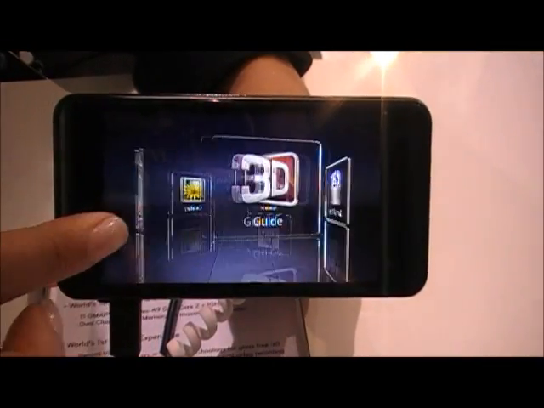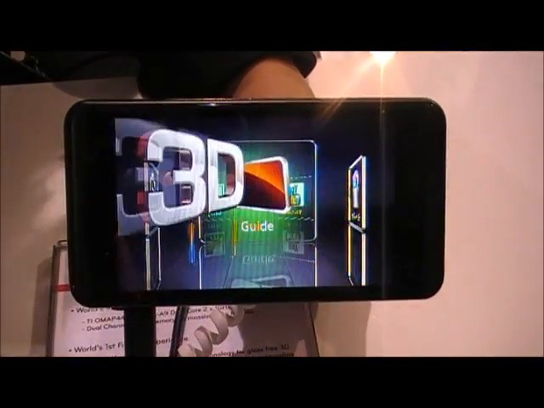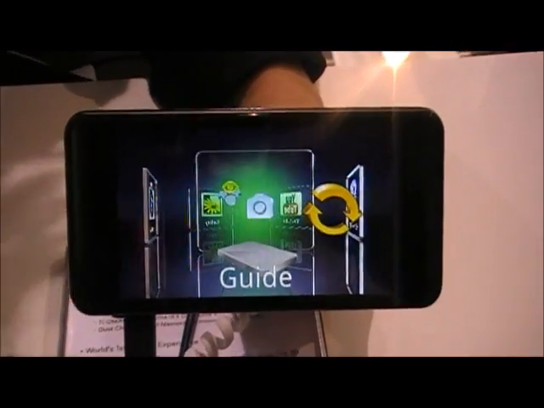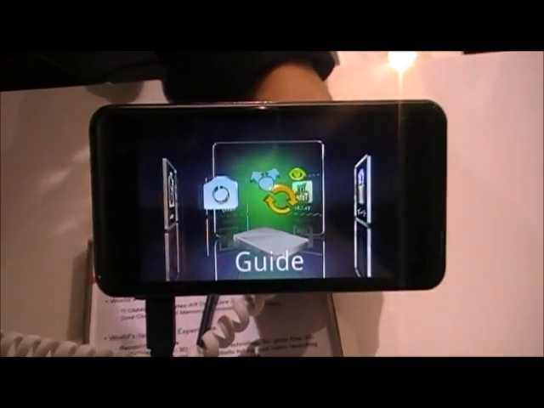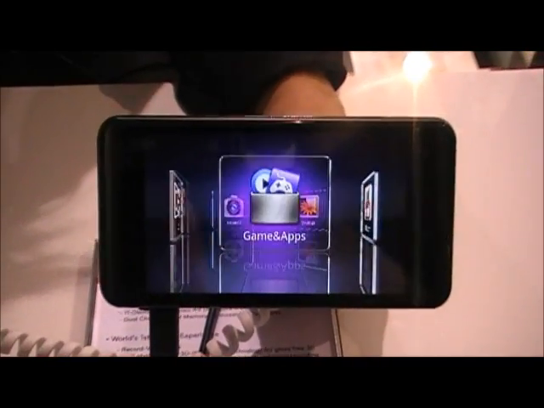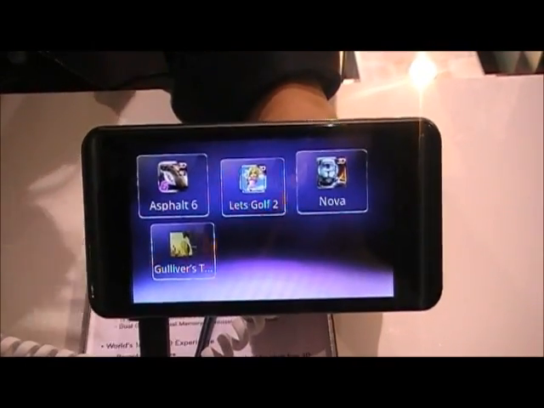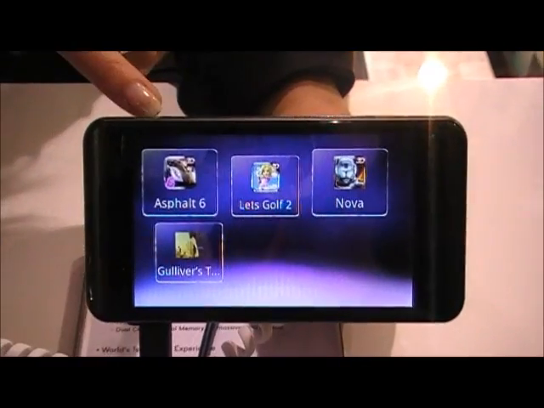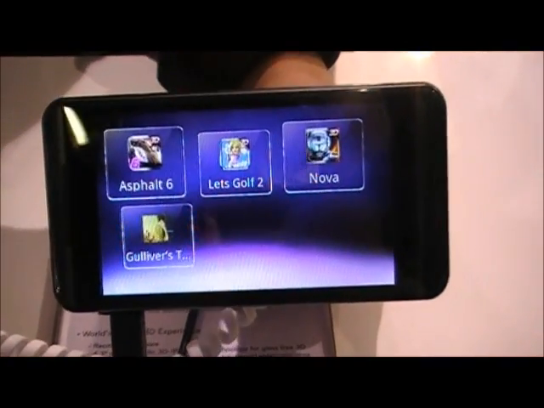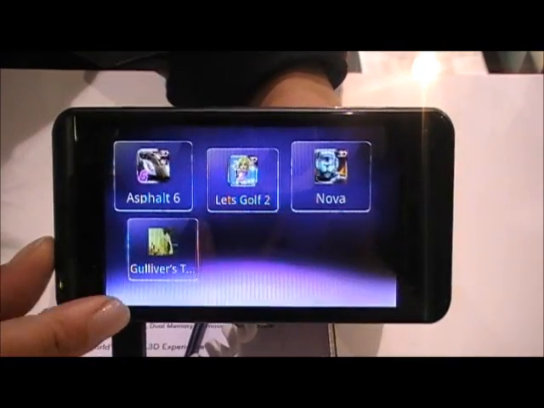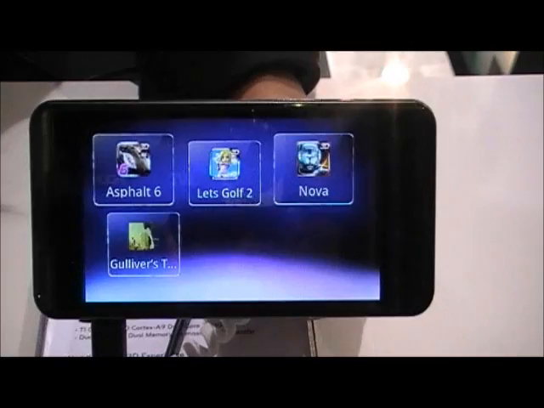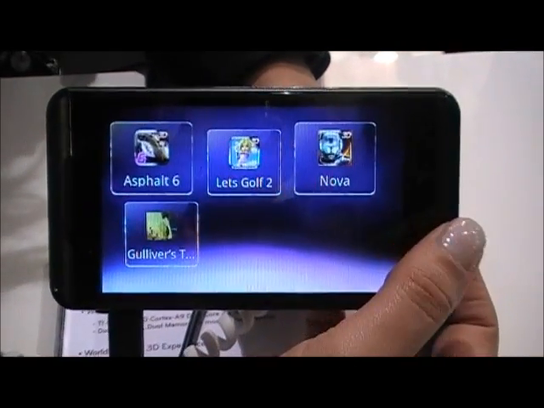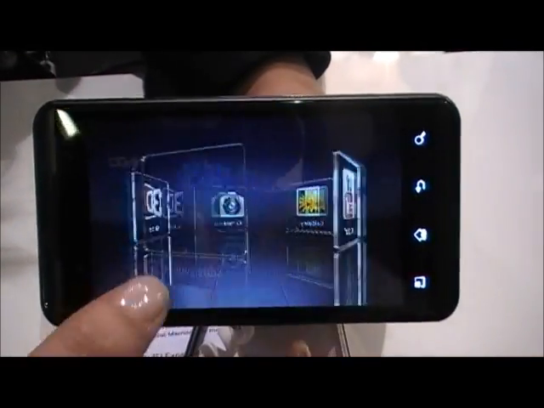Initially, the first option that will be here for customers would be this 3D guide. And this is where it can tell you your optimum viewing distance, which is 30 centimeters, also the type of technology you'll be using for the screen to give you this illusion of depth. Games and apps. I'm going to run through this one quickly. You've actually got 3 pre-installed games with these handsets. You've got Asphalt 6 if you like your driving, Let's Golf 2 for golfing, and Nova is your shooting game. You also have a 3D book, and that's more about the animation as opposed to the text. So you can scroll through the book and view the pictures. I'm just going to press the back button to get out of that option.